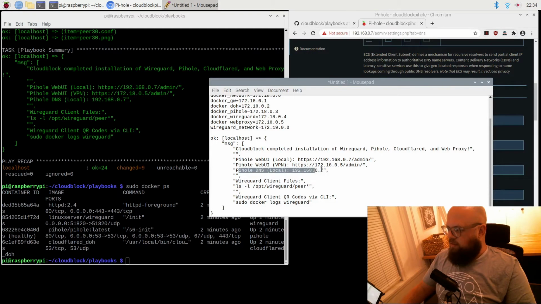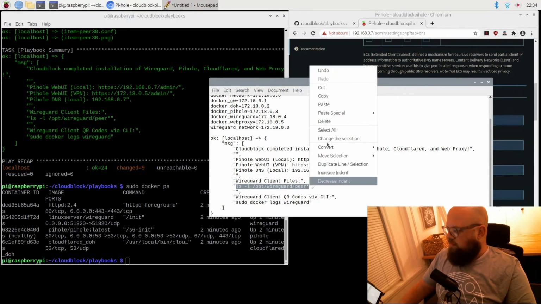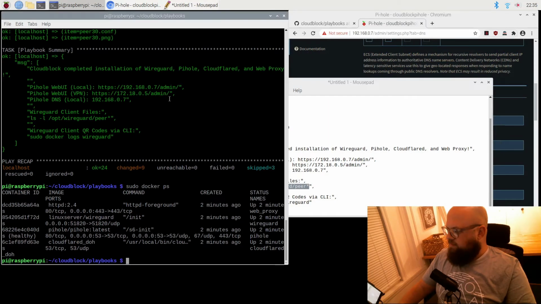We have DNS local. So remember, we set DNS no VPN to 1. That means your local devices can use the Pi-hole for DNS and get ad blocking and encrypted DNS. You could set this in your router and assign it via DHCP when devices join your network. That would be just fine. Next, we have the WireGuard client files, and we can run this command to see them. I'll copy this, paste it in.